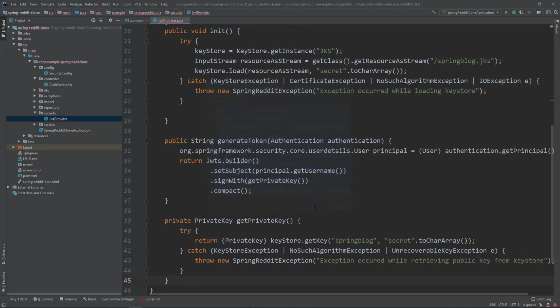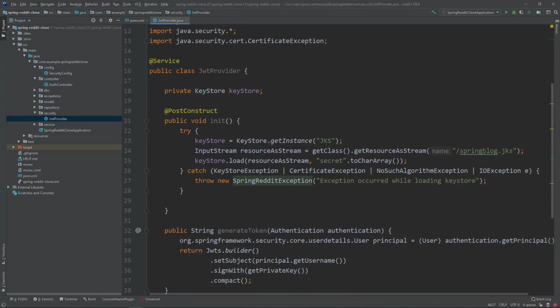First, we have a field called keyStore, and we are initializing this field inside this PostConstruct block, which goes inside a method named init. We are providing a key store instance of type JKS to the field, and in the next line, we are getting the input stream from the key store file with the name springblog.jks. This is the key store file I also used for my other tutorial series, Build a Blog with Spring Boot and Angular.